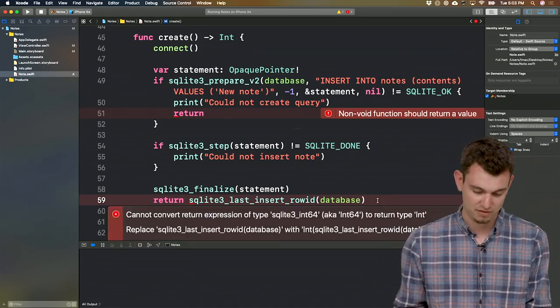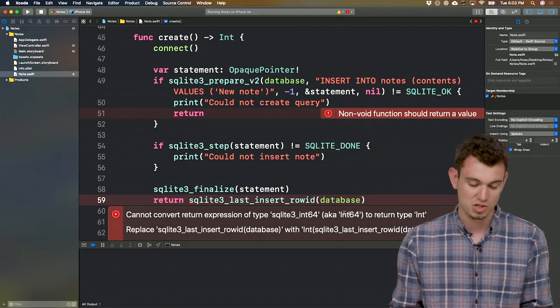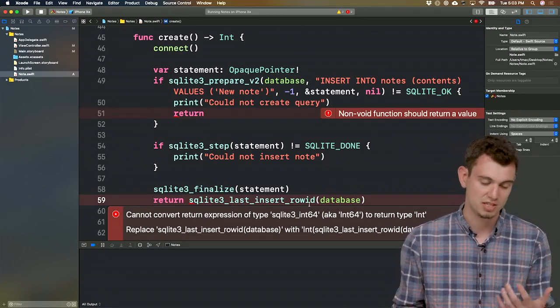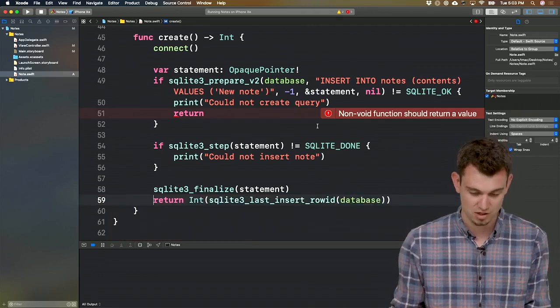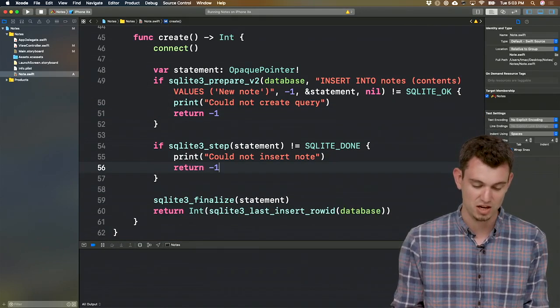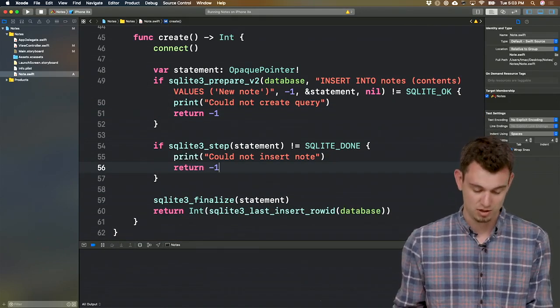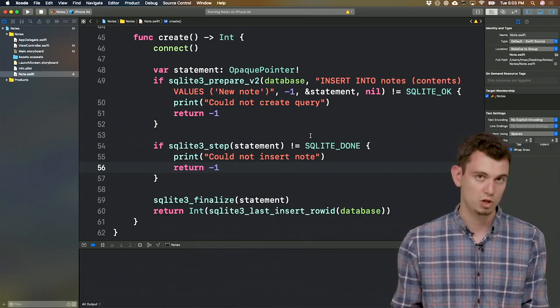But again, we have this error here. All we have to do is wrap this in an int. You'll notice here that this function is returning a different type of number. Really easy to just cast to an int by surrounding it with int. And then let's say -1 here to indicate that the note couldn't be created. So now let's just do a quick build, make sure we're good to go, and we are.